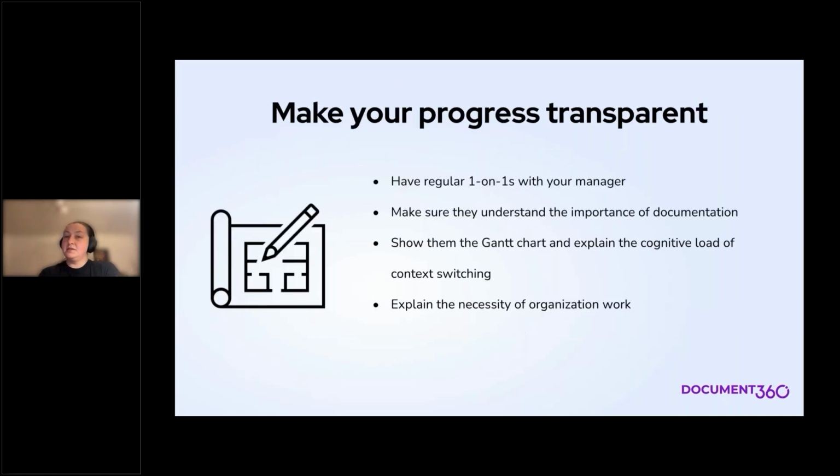Now, I suggest that you attempt to explain all of these things to your manager and do even more. Have a regular one-on-one with them. Explain the importance of documentation for the product and educate them on context switching and the fact that minimizing it is crucial for your productivity. Also explain what you're doing under the organizational work category and how it's necessary to be able to do more with less.